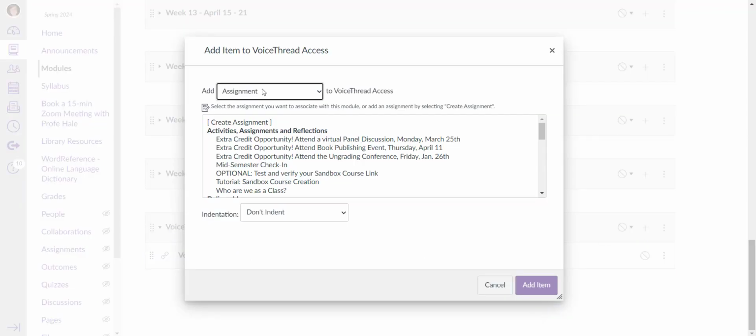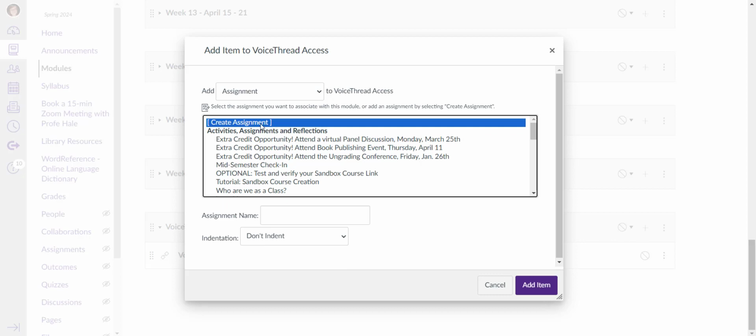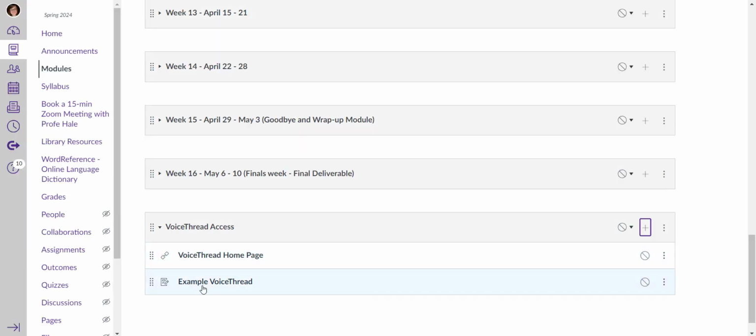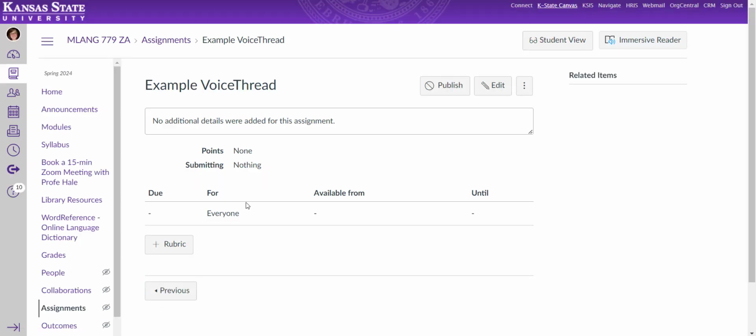I'm going to go ahead and click on Assignment, then I'm going to click Create an Assignment, and I'm going to put here Example VoiceThread. You'll want a better descriptive title for whatever assignment you're creating. Once that's created, I'll go ahead and click on it, and it'll open up. Right now there's no description, there's no activities, there's no information, but we can add all of that later.